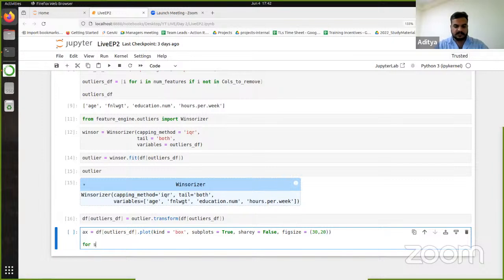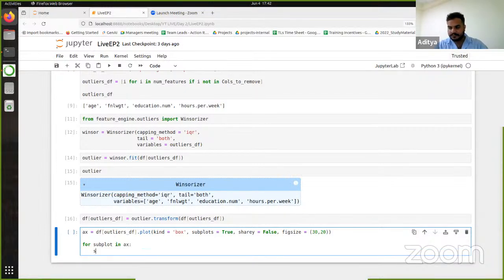Then within the axis, we need to take a look at each and every plot that we are going to create. Okay. Subplot dot set xticks labels. So we'll set the labels for our x value, and we are going to use the subplot again to get our x tick labels. Okay.